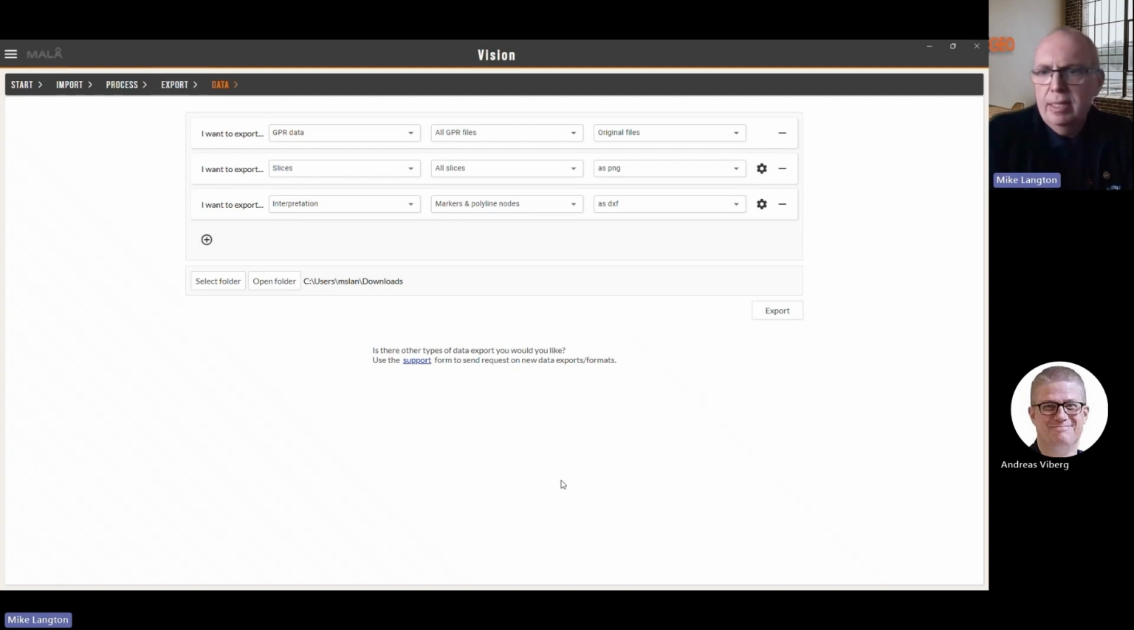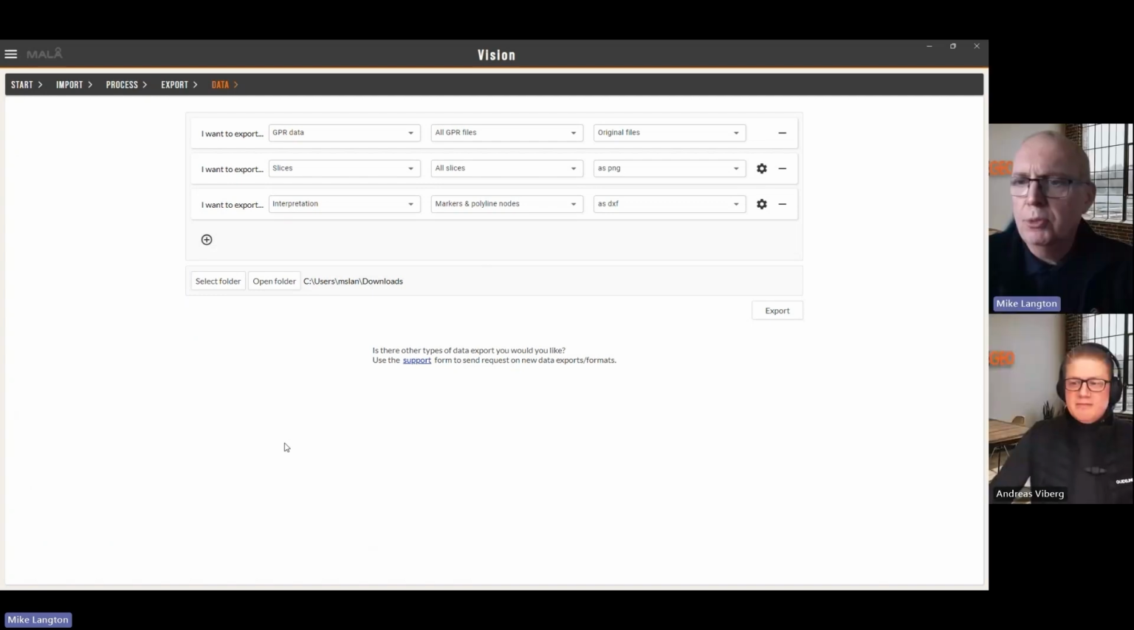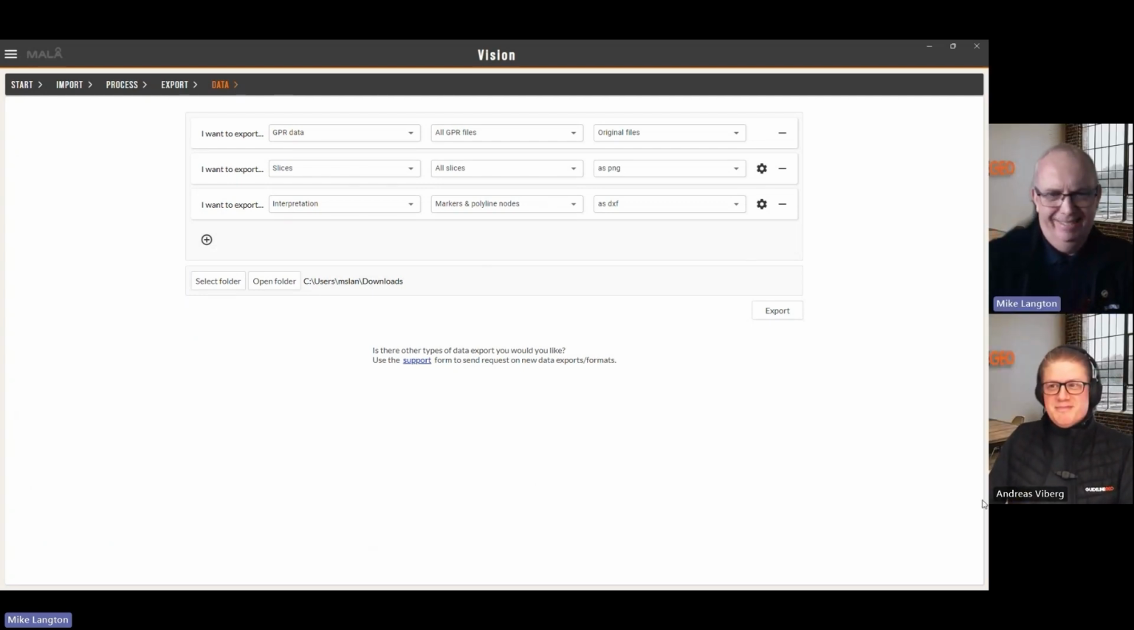So I think that is a fairly rapid run through of the MALÅ Vision software, the desktop software. There are lots of features that will be added in the future. As Andreas mentioned earlier, we are continually working on this, but this is currently the feature list and function list within the software. I will hand back to Andreas in a moment, but I will actually give him the option to say, have I missed anything?